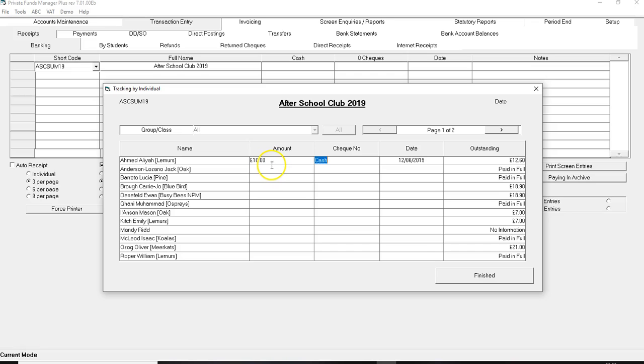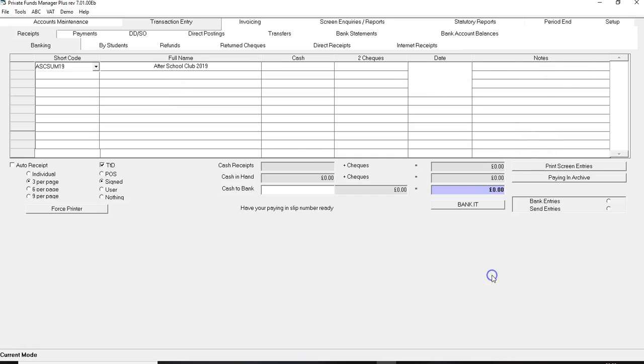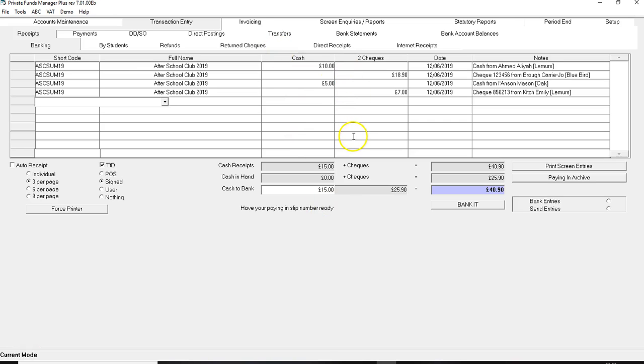And so you can put the money in as cash or cheque, full amounts or part amounts, and that one might be a cheque number, and this guy might have paid £5 in cash and this one £7 by cheque, etc. Click on finish. They show on our paying in grid as individual items but totalled up at the bottom, and when you're ready you can press the bank it button to send that money to the bank.